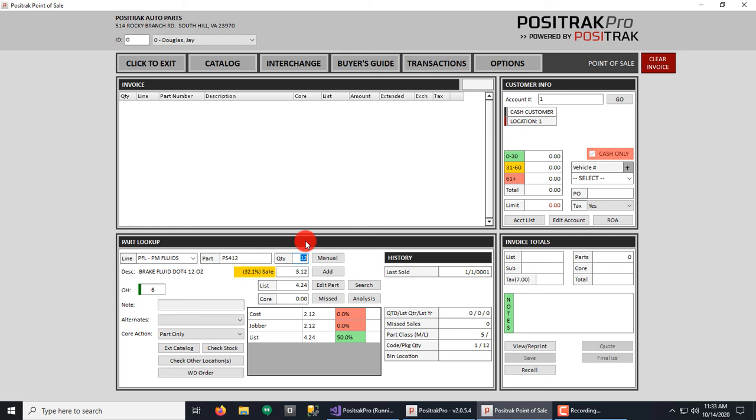Well, that's it for the release notes. There are more features in this version, 2054. You can find those on our support site at positraksupport.com, and you can read the complete list there.